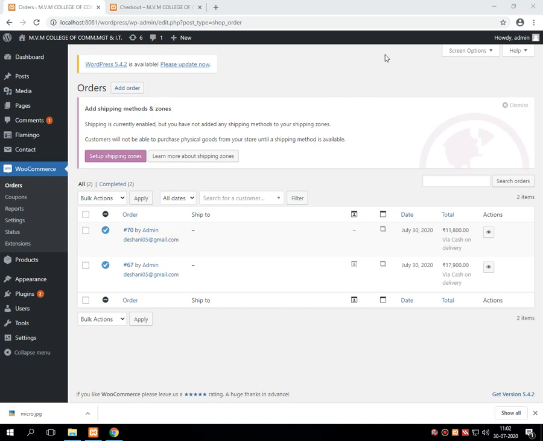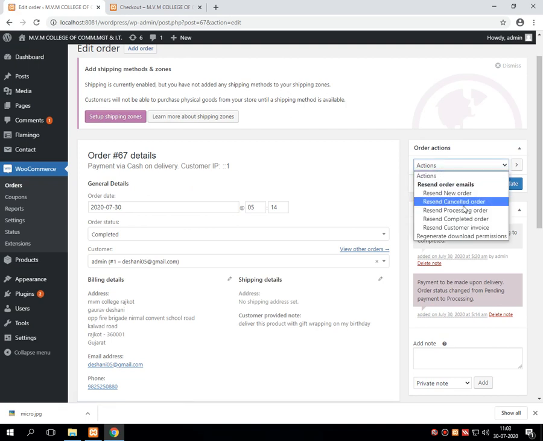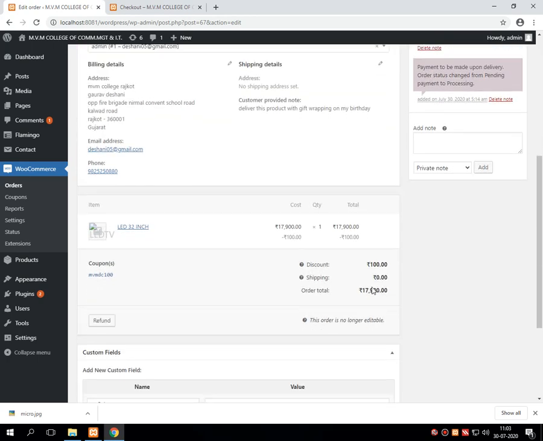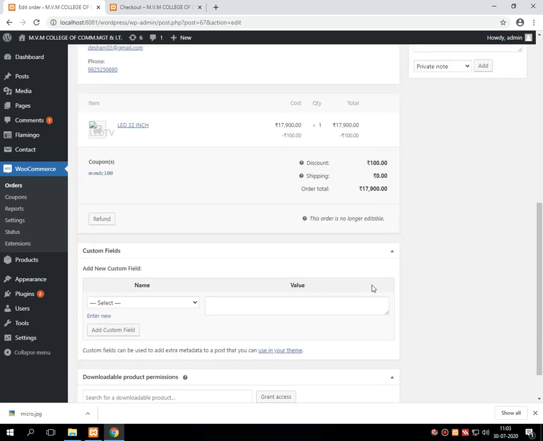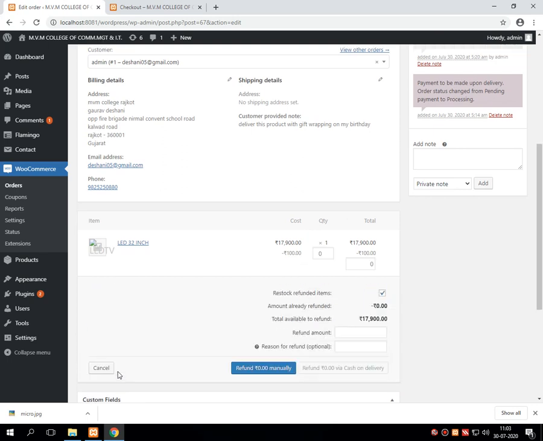Then at that time, what do they have to do? Suppose I don't want to purchase this particular television, so what I am going to do is I am just going into the edit, and into the order action there is one option called resend cancelled order. Sorry, the action is in the action. There is an option called refund, so I am just clicking on this refund.